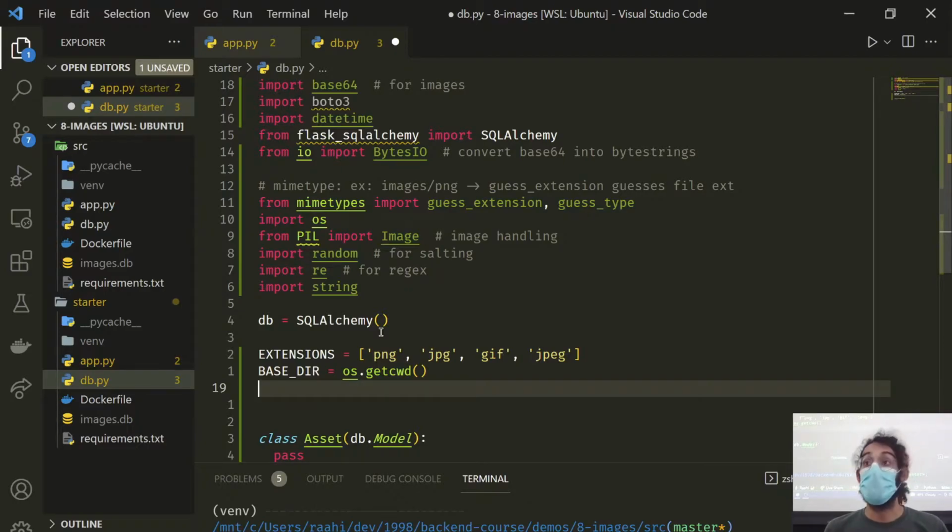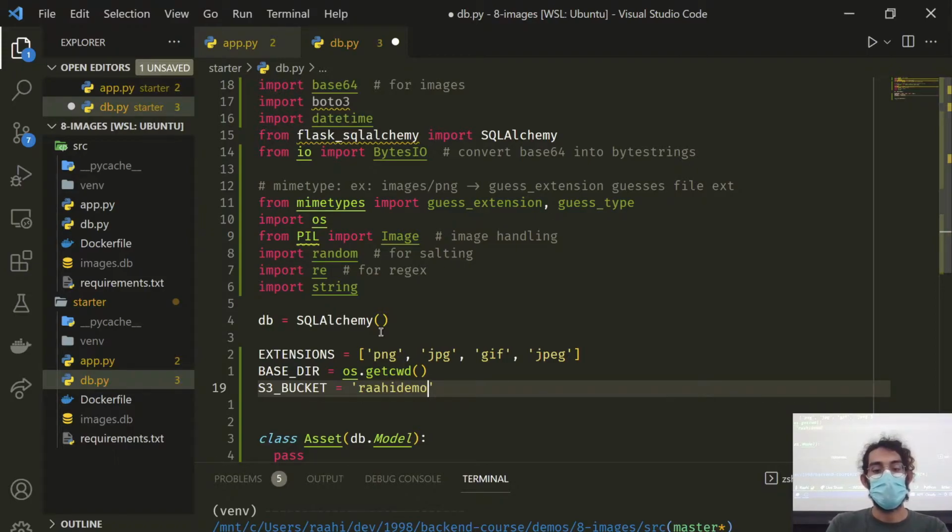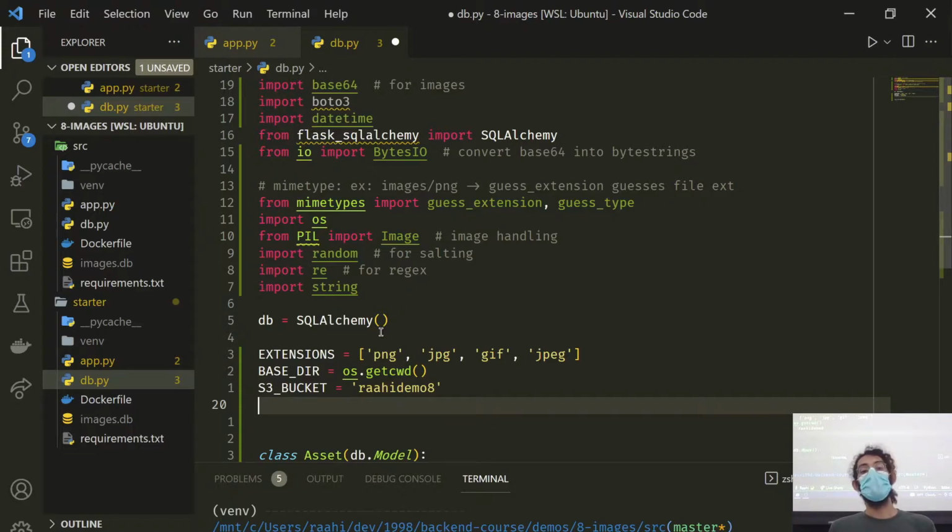Then we're going to need the name of our S3 bucket. That's going to be used in some kind of API call later on. S3 bucket equals, I named it Rahi Demo 8, I think? Probably. That should be the name of whatever bucket you created, if that needed to be said.